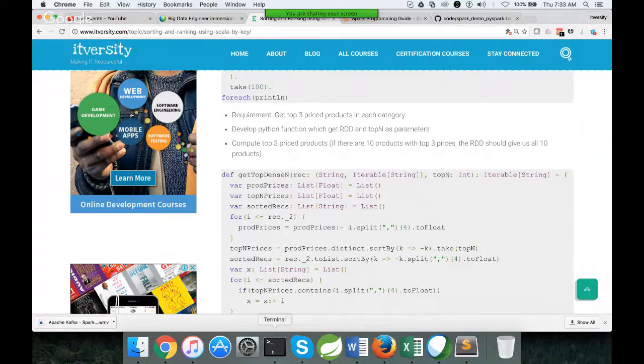One is dense ranking, and the other one is sparse ranking. In case of sparse ranking, if there are duplicates, let's say you want to get top 5 products. If you have duplicates, all the top 5 products might be with the same price. If you want to get top 5 or top n priced products, which means I want to get all the products which fall in the category of top n prices. So if you give 5, I want to get all the products which fall in the category of top 5 prices. At times it could be more than 5, and if I want to get all of them, it's called as dense ranking.